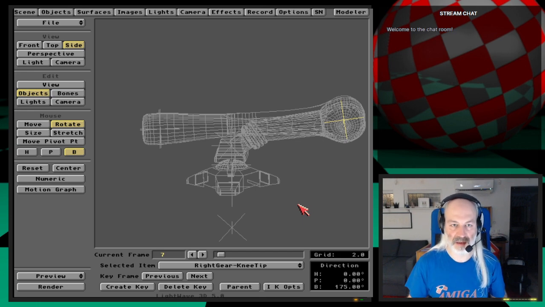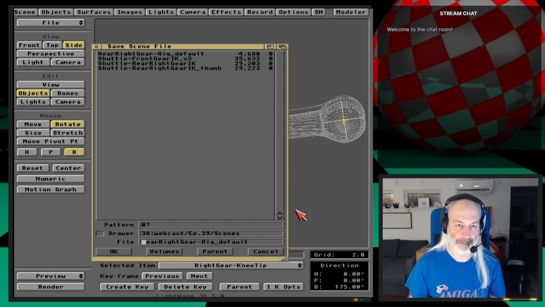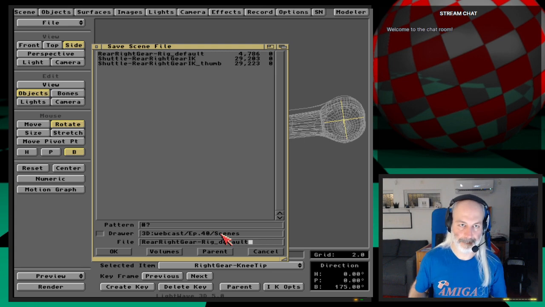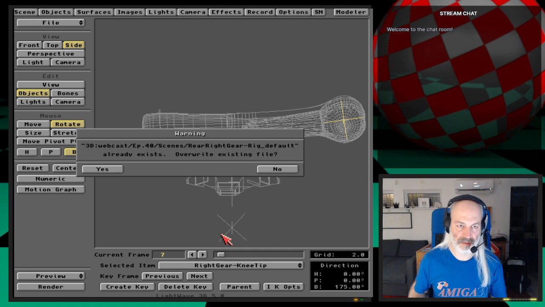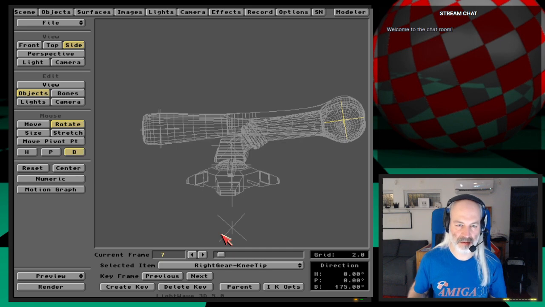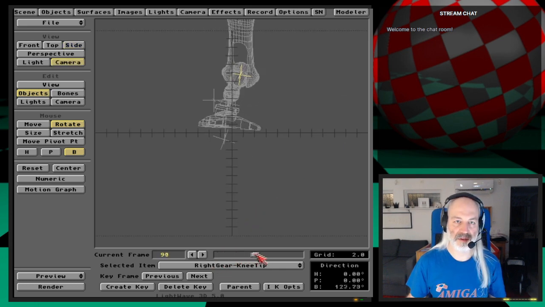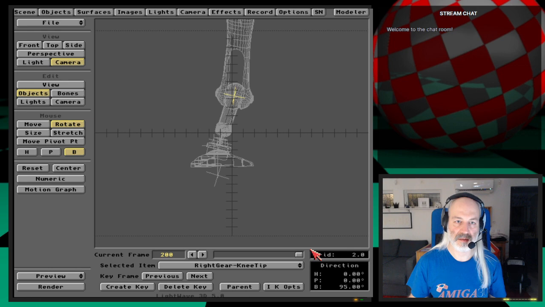The only thing that's left is to save my scene. Here. 40. And rear right gear rake default. So let's see. Yes, correct. So once more, watching at the movement. Yes. Okay. So that was it for today.